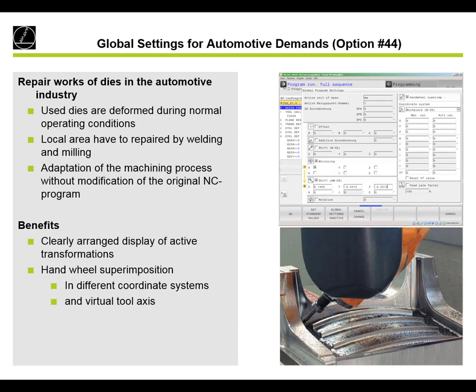A very important function for us is the global settings function. This is an often used function from the automotive producers, the big mold and die producers, because they have big molds, and on these molds they want to make changes to the program. For example, on a car, the left mirror is the same as the right mirror, and if you mill one mirror, then you can easily, just with the function mirroring, mirror it on the other side to get the same mirror on the other side.